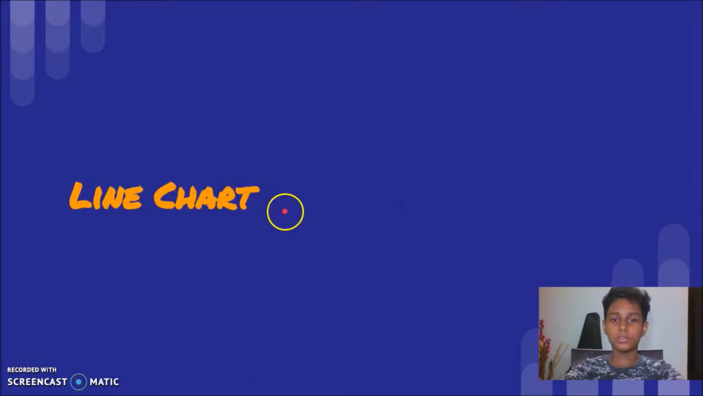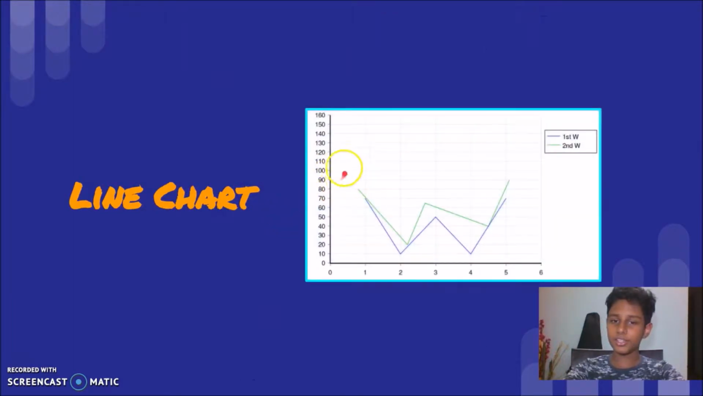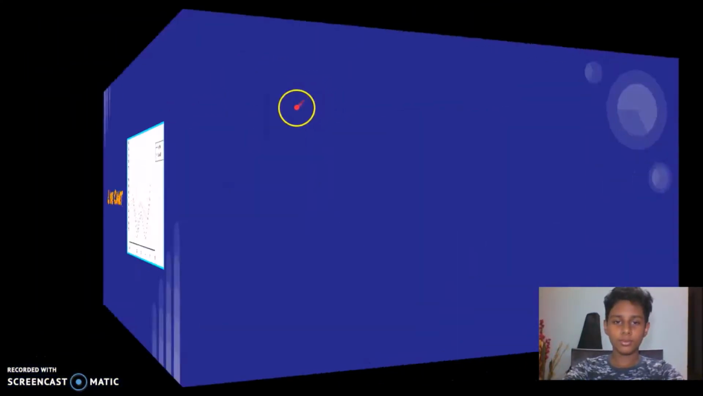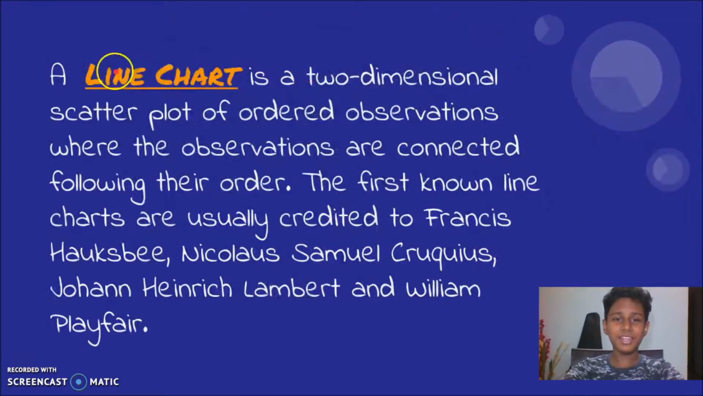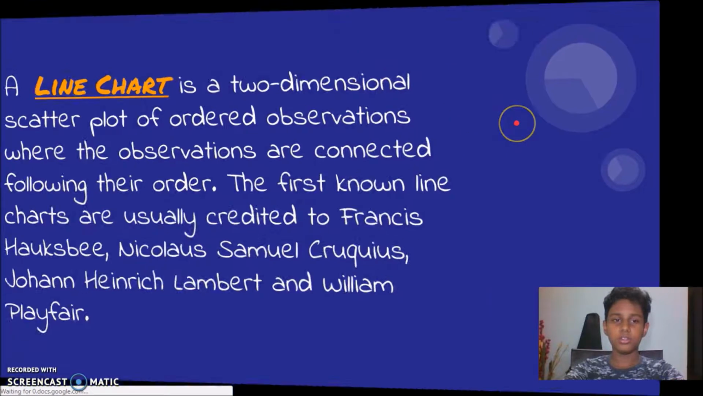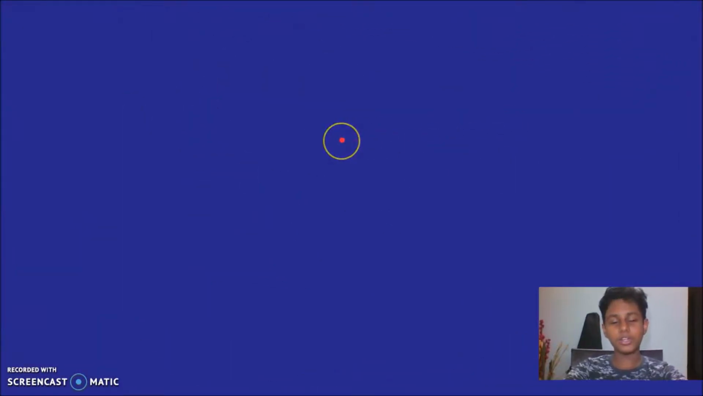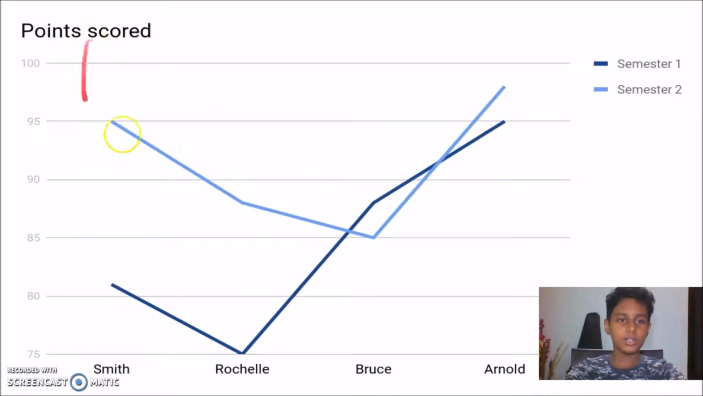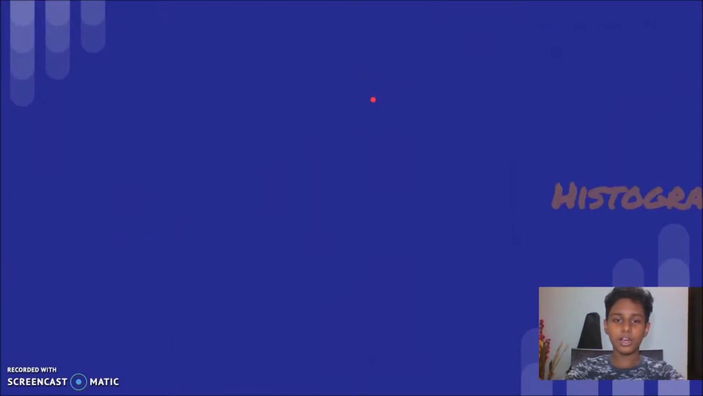Now let me move on with the line chart, and here is an image of a line chart. Basically, a line chart is a 2-dimensional scatter plot of ordered observations, mostly used for temperature and stuff like that. And here is a line chart I created. There are dots here and they are connected by a line, so it is called a line chart. Now let me move on.